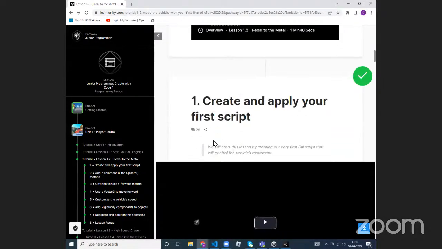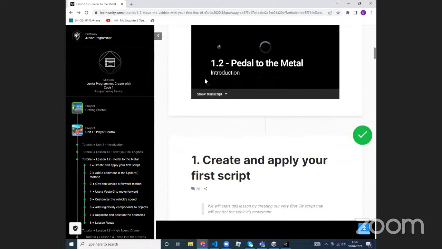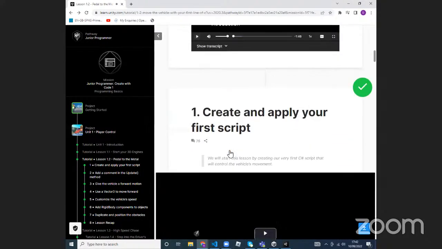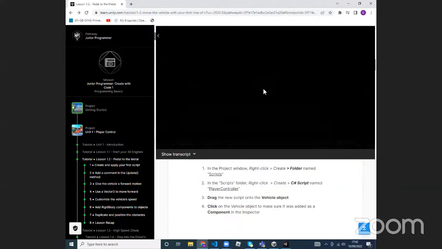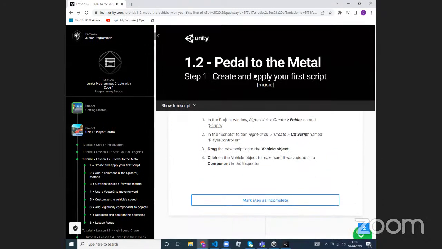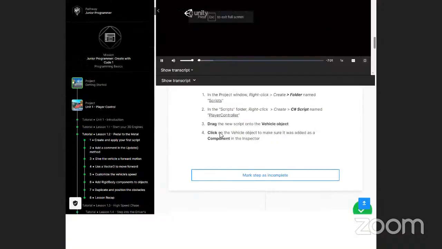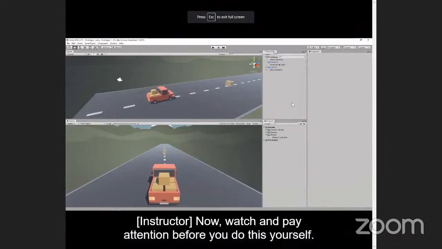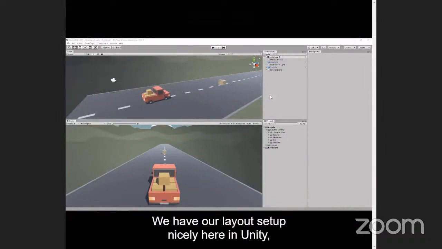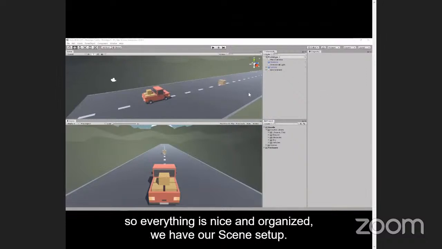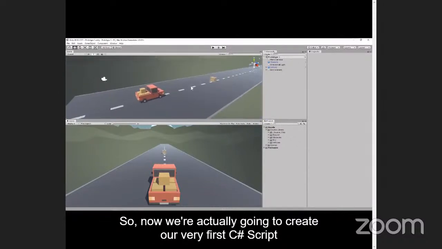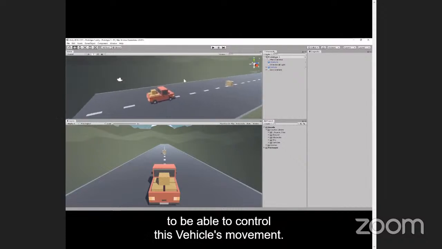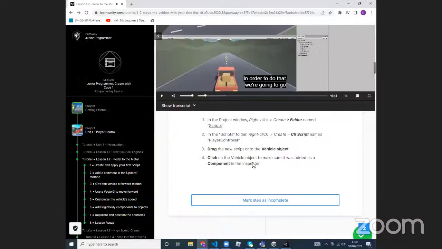That's where you do it. Now watch and pay attention before you do this yourself. We have our layout set up nicely here in Unity, so everything is nice and organized. We have our scene set up. So now we're actually going to create our very first C# script to be able to control this vehicle's movement.